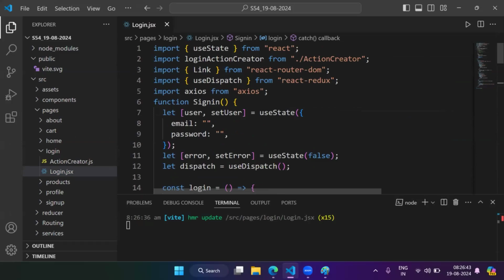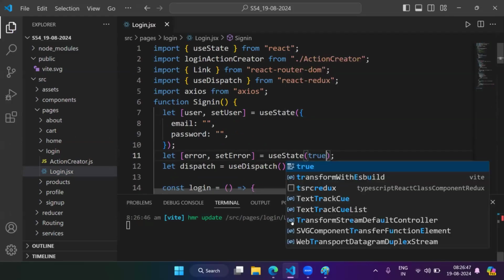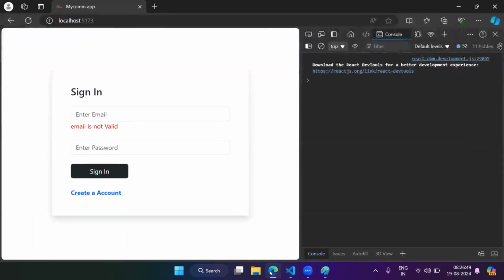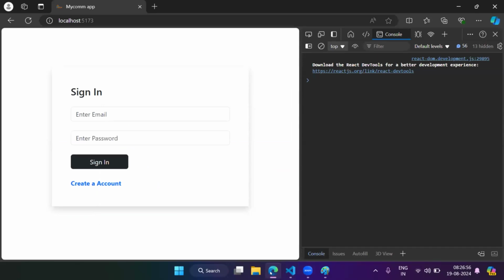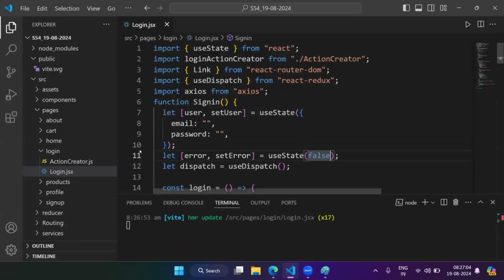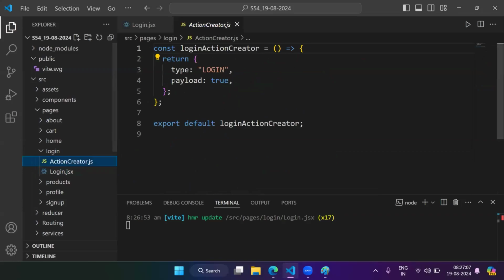So here, if I make it true, then that error message will be shown. If I make it false, then it will not be shown. Same thing you have to do for your password also. Like this, some alert messages you can show. And here we have created the action creator for our login.